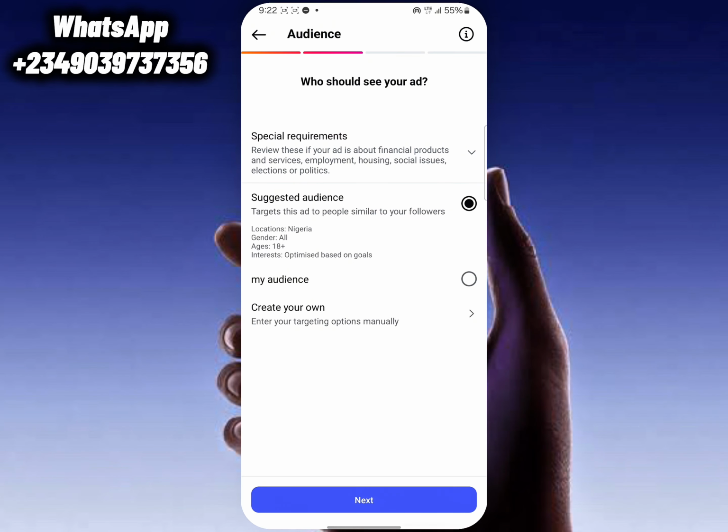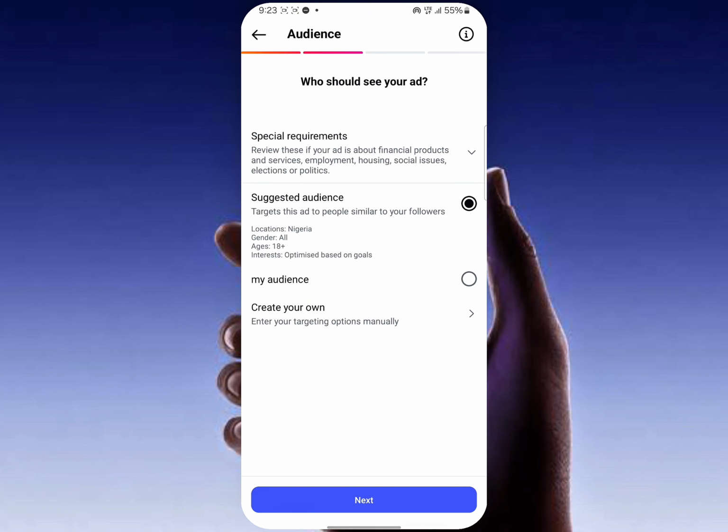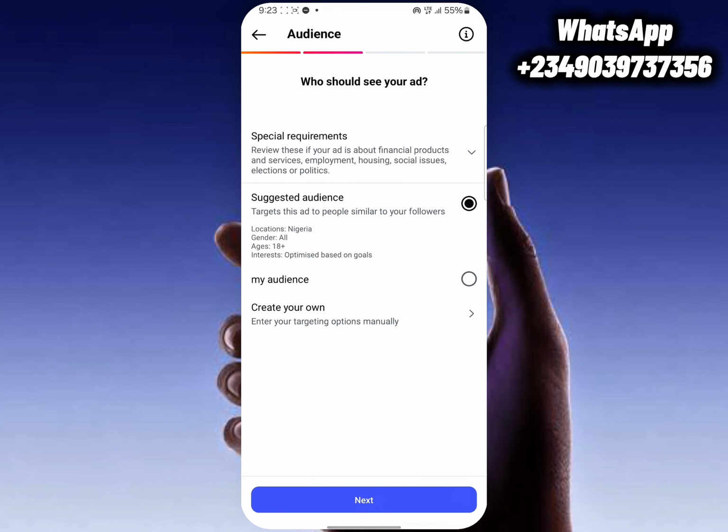Once you click on next, you want to set your own target audience. Make sure you set your own target audience. Don't click on suggested audience if you don't have enough followers already, because they are going to suggest your ad to people who are similar to your followers. You can see it here: target this ad to people similar to your followers. That means you don't have enough data or followers accumulated on your profile, especially if maybe you have fake followers. So don't try to do such a thing.